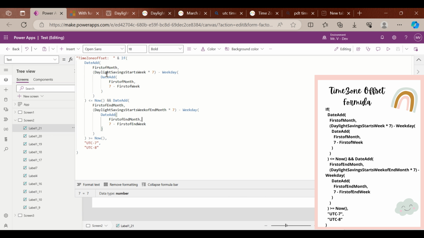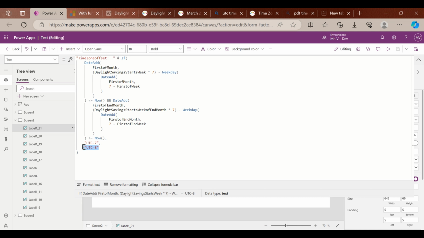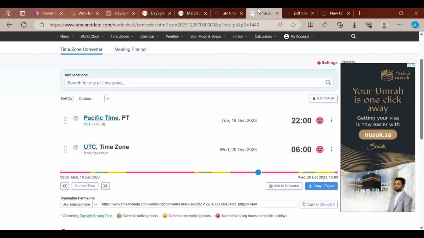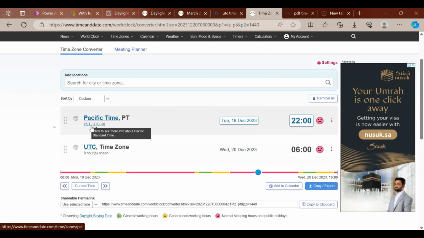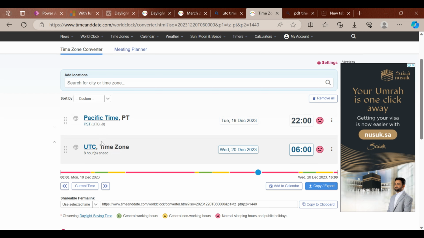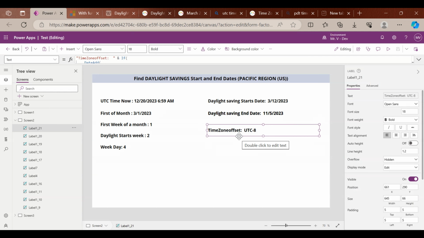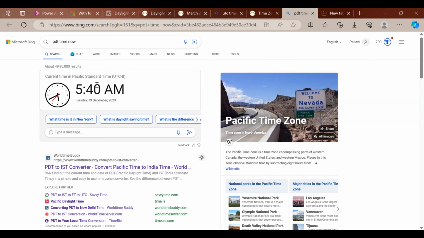So if we are not in March and November month, UTC -8. If we are in between March and November month, then consider -7. Okay. Now we got the result as UTC -8. If you check the time zone here, the current time zone difference between UTC and PT is -8. We got the exact time zone offset. So based upon this, we can find the PST time, nothing but Pacific Standard Time. Okay, PT time. This is UTC -8.